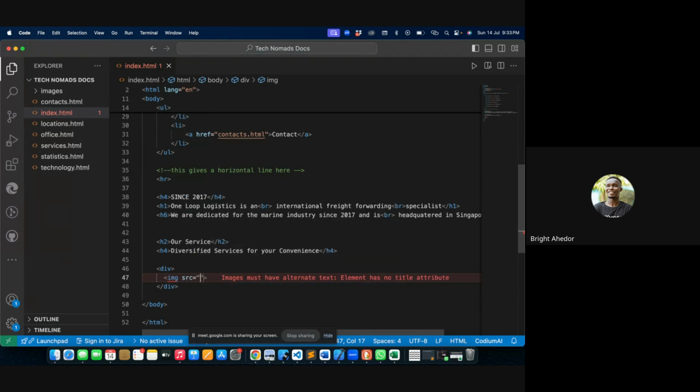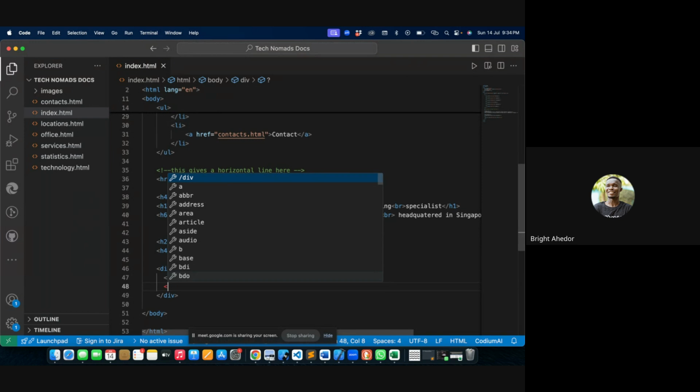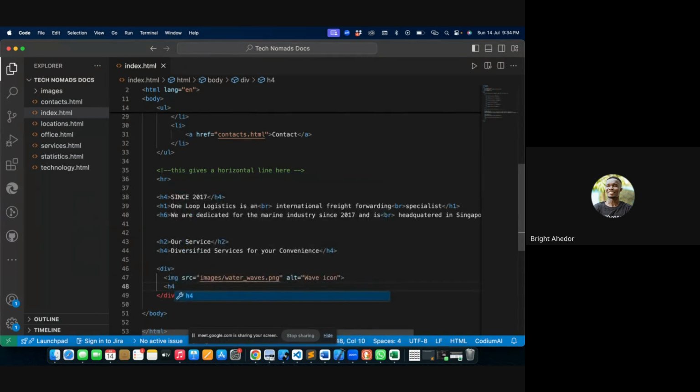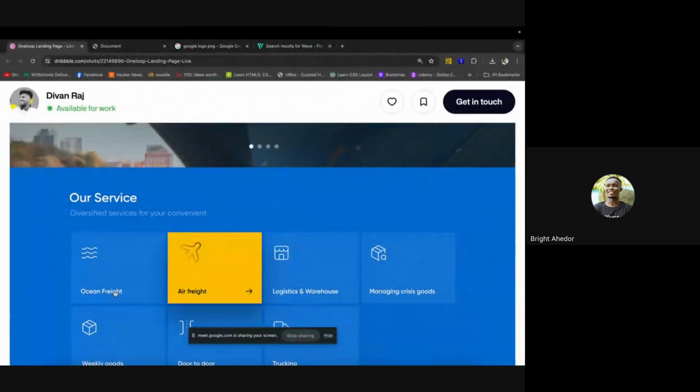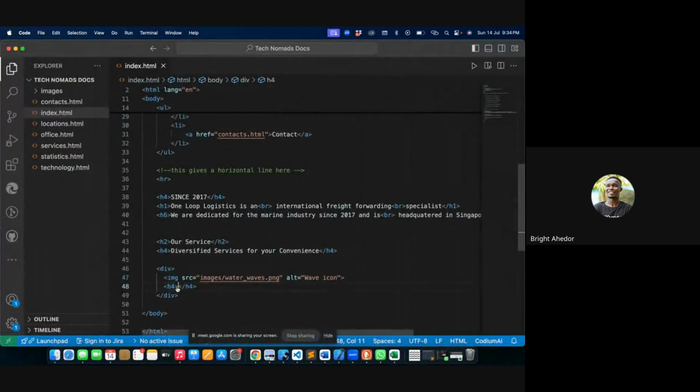And then I'll add a source, and I would have images/water wave, which is this. Of course, we have to add the alt, and I'll call it wave icon. And then the next thing I'll have is just some H4, and this one I'll make Ocean Freight for now.